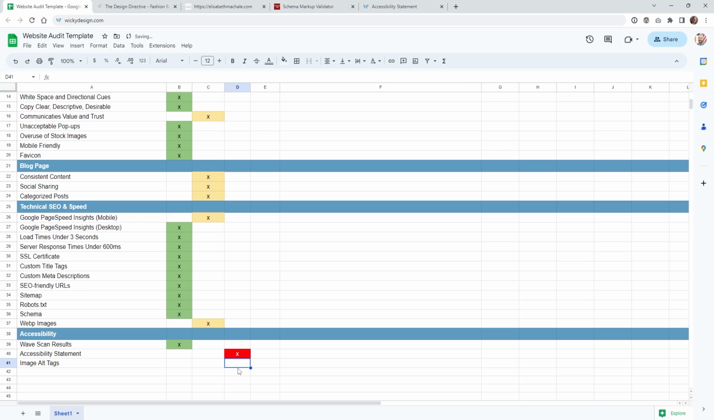But since you aren't in the US, it looks like you're in Dubai, that might not be as necessary. So I'm actually going to put NA for that, but it is something that if you're interested in including, you could easily include as a page on your site.